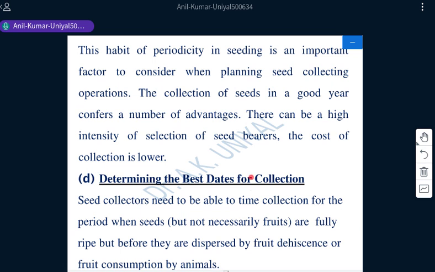Then next, this habit of timing and seeding is an important factor to consider during the planning phase for seed collection operations. The collection of seed in a good seed year confers a number of advantages. There can be a high intensity of selection of seed bearers. The cost of collection is lower. It is an obvious factor that if we have more trees, or more choice of selection of trees for seed, then it will definitely save our time and money also.